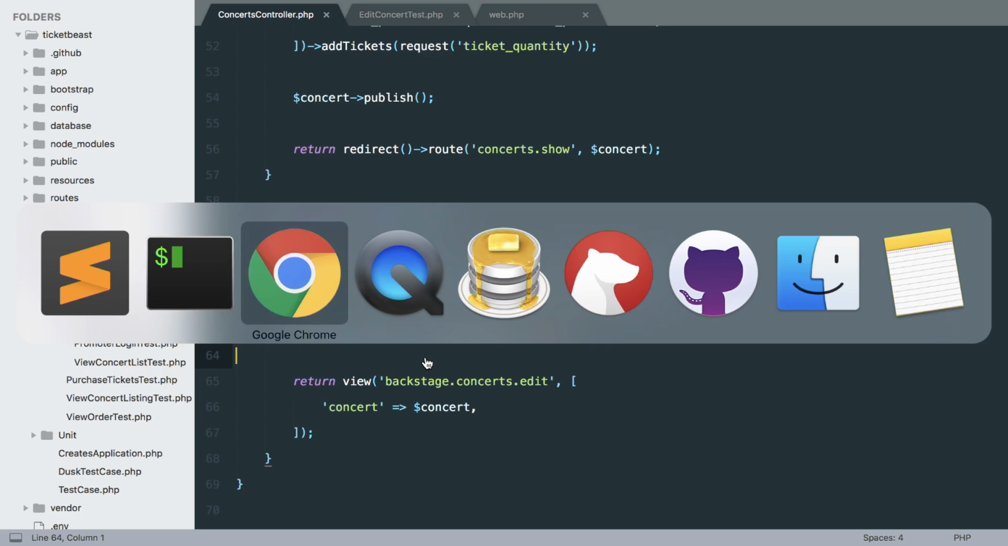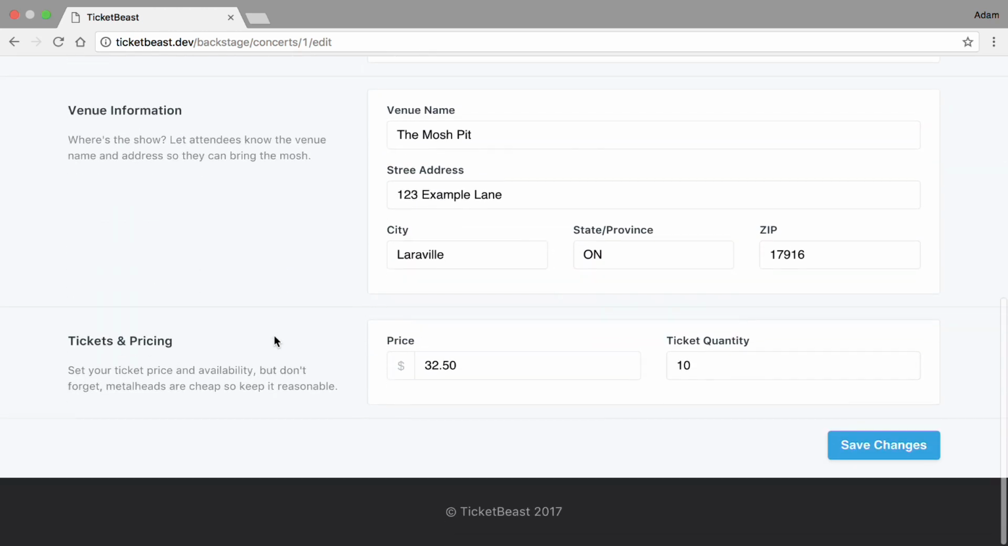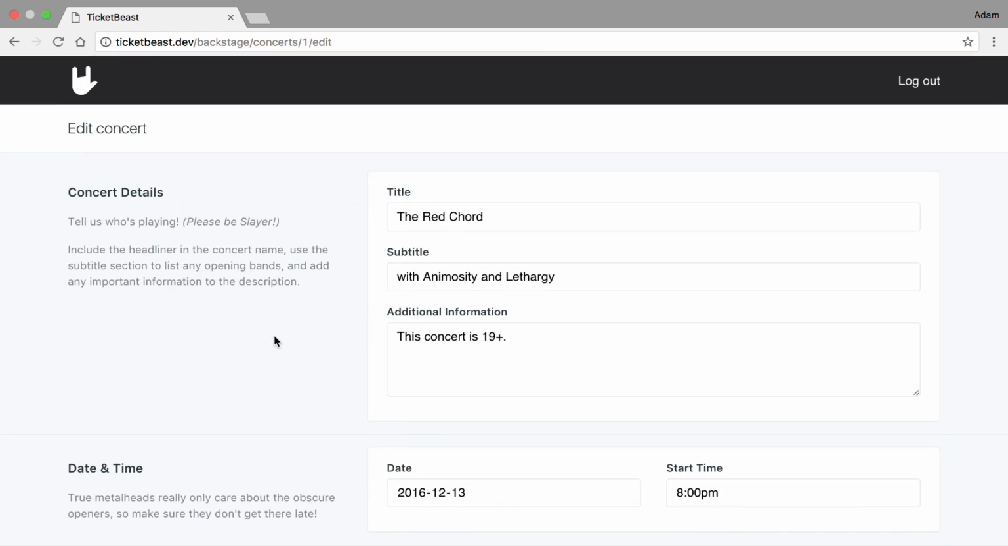And if we head over to the browser, you can see that it just looks like this. It's very similar to our Add Concert form, except it's pre-populated with data from the concert. So the next thing that I want to work on is driving out the patch request that we're going to submit to actually update the concert details.